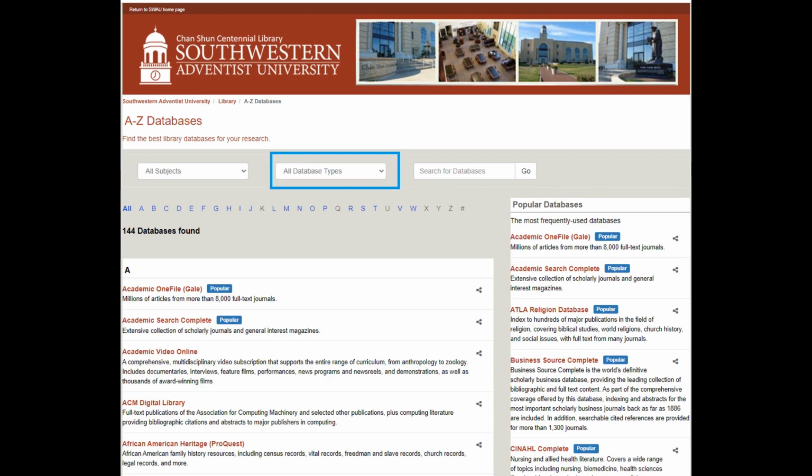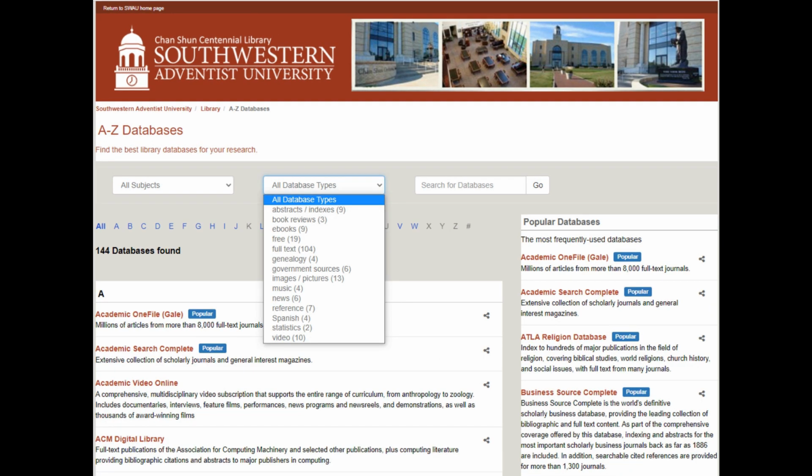If you click on the center drop-down menu, you will be able to sort databases by the type of resource they provide. As you see, there are several different types. We have databases that specialize in things like photographs and art, music, video, and we even have several databases that provide Spanish language materials as well.